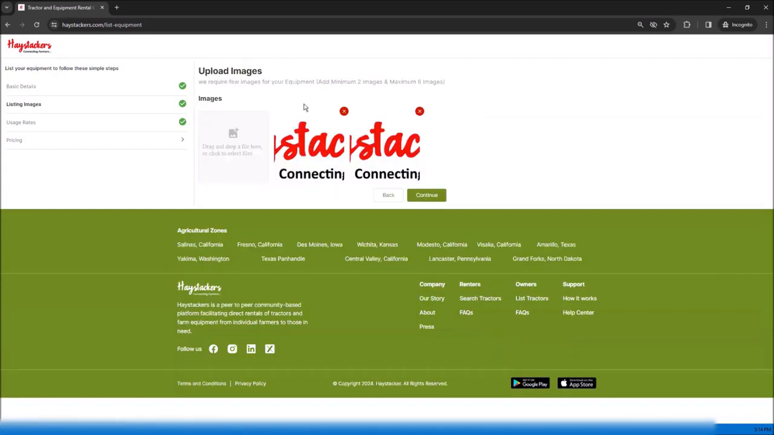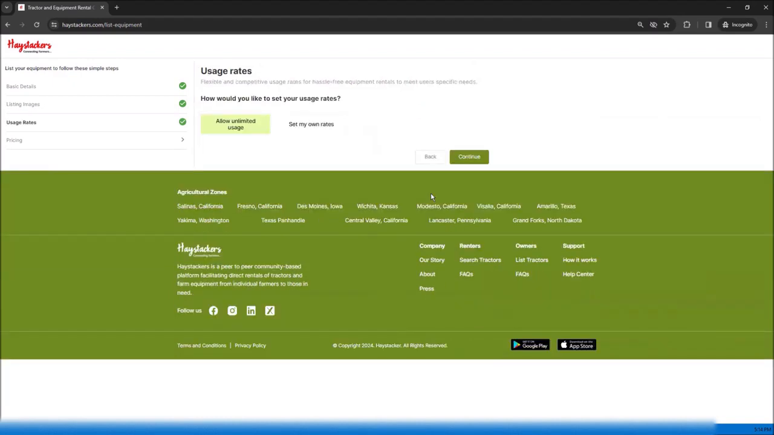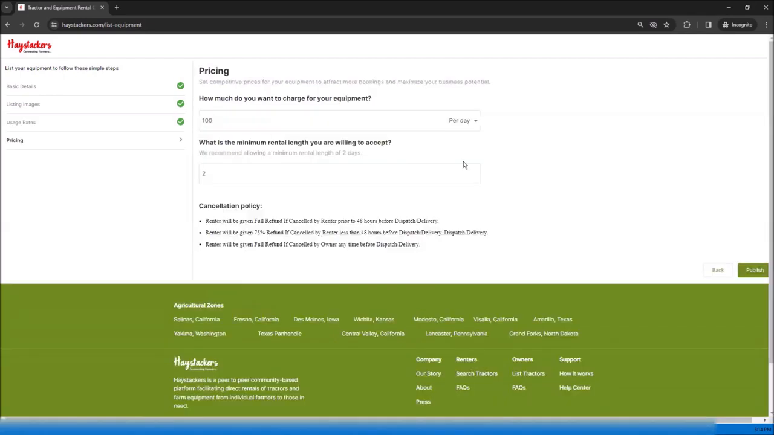The image policy is still the same. You have to have at least 2 images and maximum 6 images uploaded. And the usage policy is still the same. You can either have the flat rate or you can set your own rate for if people are using it for too long. So just like how we discussed, and the pricing policy is still the same. So this is basically how you would list tractors or attachments.